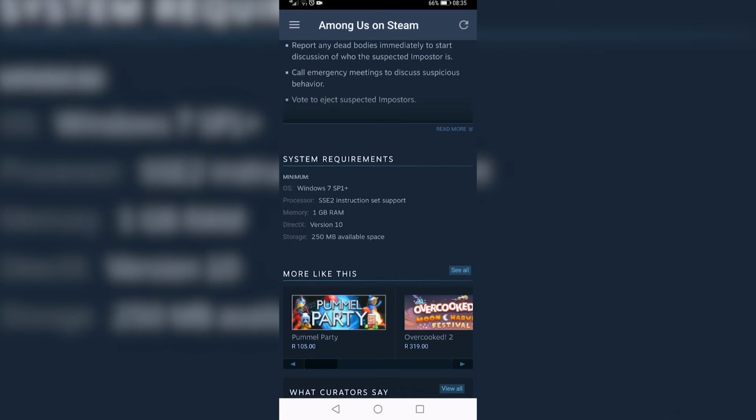Most PCs are running anywhere from 2 to 8 gigabytes of RAM. So most PCs within the last 5 years will be able to run the RAM requirements. DirectX, you'll just need version 10, you can download that. And you'll need 250 megabytes of storage space. So Among Us has very low requirements and I would say that pretty much most PCs will be able to go ahead and run Among Us.